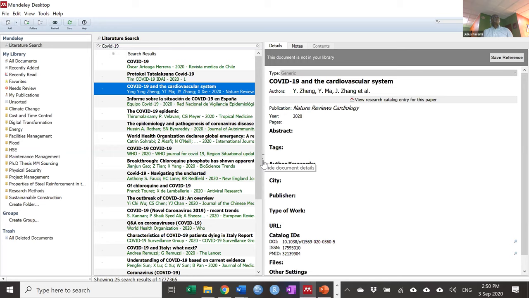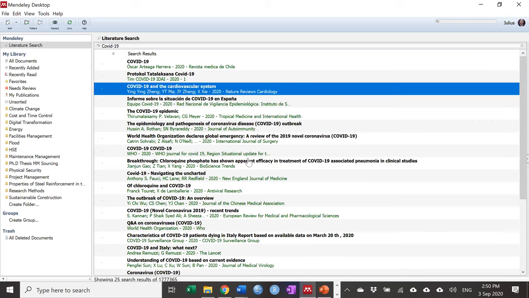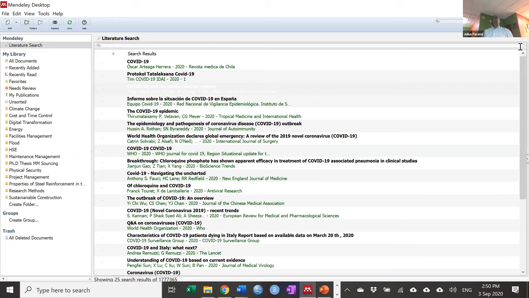Hello, can you see my cursor? Yes, we can see. So click on that, it will return that details pane. It will take it off. Then I will also come to this, my search button, and close it. So then I can go back to my library.